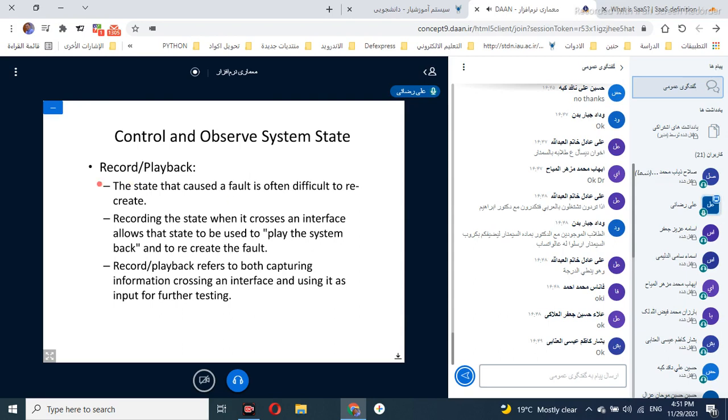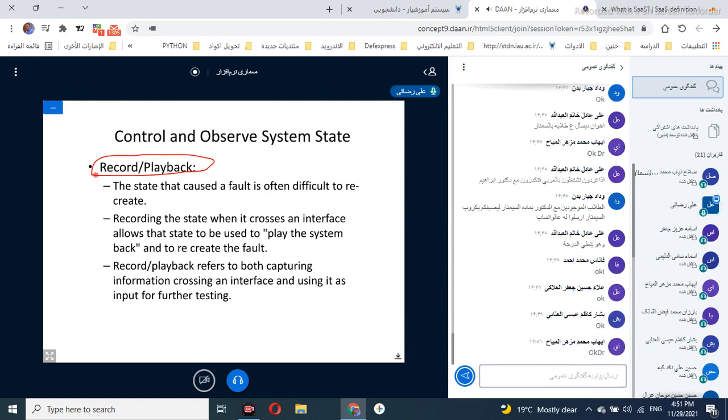Let's return to this slide. We have another tactic for controlling and observing system state, which is called record and playback. Okay, you know, for example, how a sound recorder works. A sound recorder records our sound, and then we can push the playback button, and it will replay our voice. This is how a typical sound recorder works.